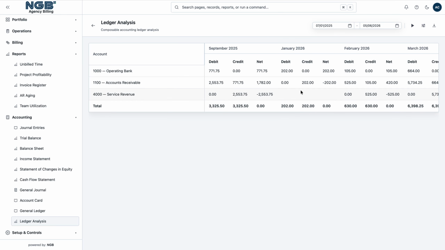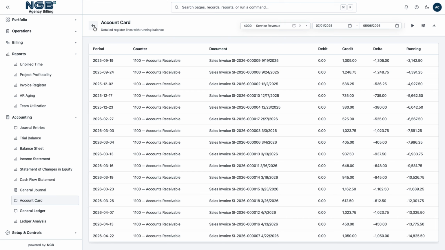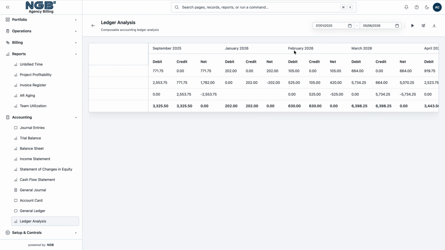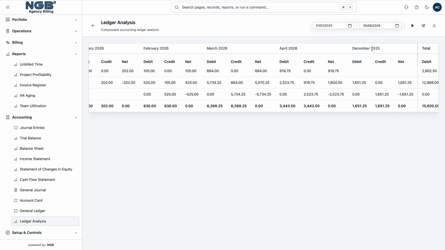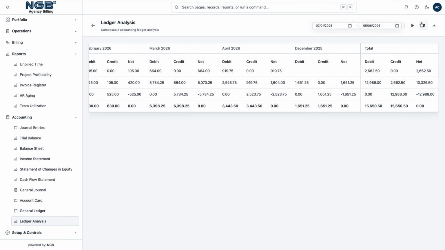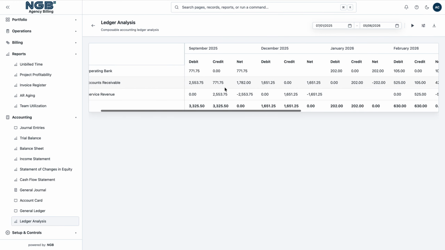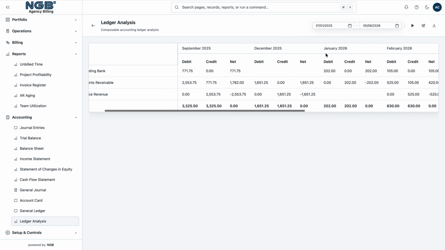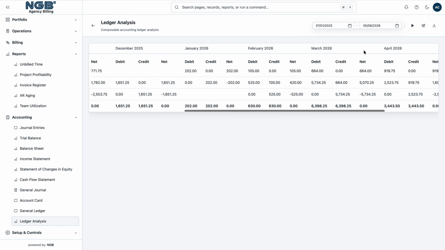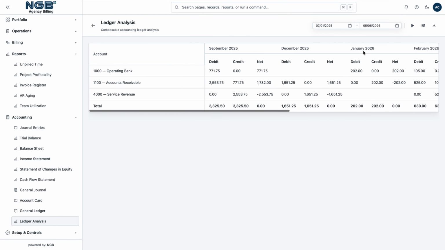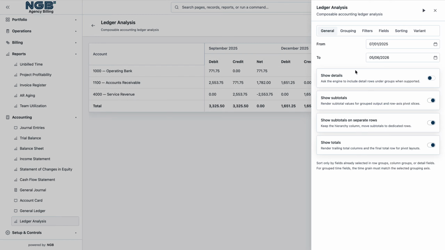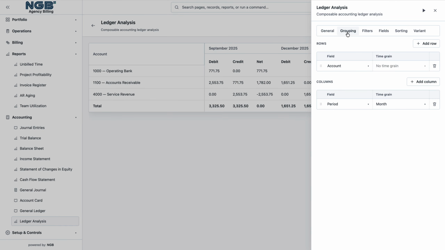I set the period, run the report, and then open the Composer to shape the same ledger data through fields, grouping, sorting, filters, and display options. When I return to the result, the view is no longer just a flat list. It becomes a period-based ledger analysis with quarter columns, debit, credit, net, and total measures. That matters because the user can see movement and balance logic together while staying inside a governed accounting model.